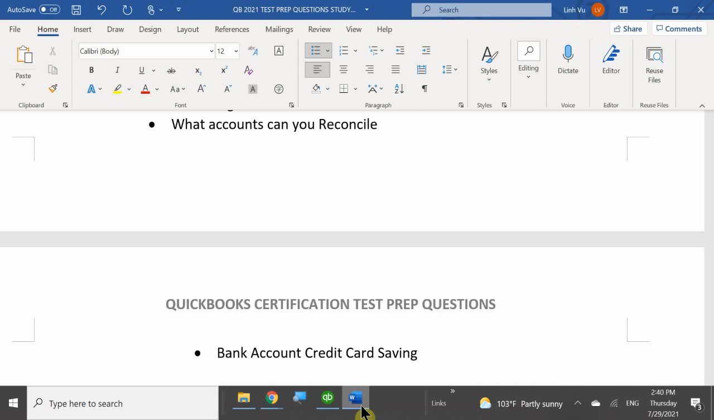So you can reconcile anything. Yes, you could do liabilities, because that's what a credit card is. You could do a bank account, which is an asset. An asset, credit card. So I'm going to put in parentheses: anything that has a register.